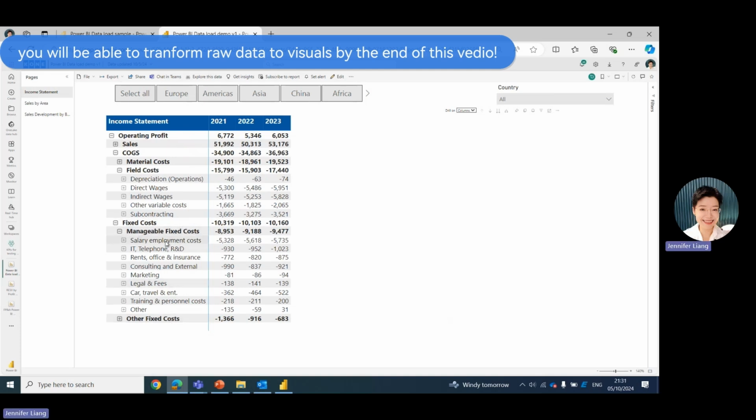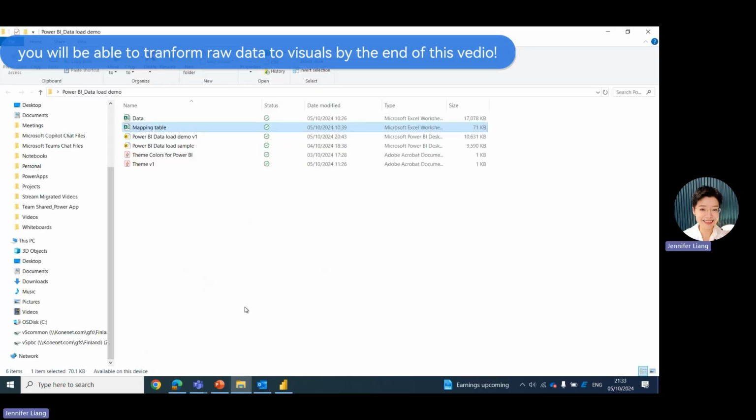When it comes to manageable fixed cost, there are details such as salaries, IT, rents, consulting, marketing, etc. This income statement table will help us to examine the profit by following each and every cost element, as well as sales. In this example, we'll be using Excel as data source.